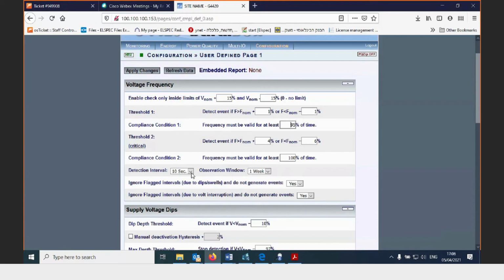The parameter we speak about, it's not enough to say frequency, but this is frequency 10 seconds. It's readings of frequency over 10 seconds, so it's making an aggregation. You have one value per 10 seconds, and the observation window is 1 week. Then you can set to ignore flagged intervals due to dips and swells and do not generate events in case there is a dip or swell, also for interruptions. The conditions are clear?